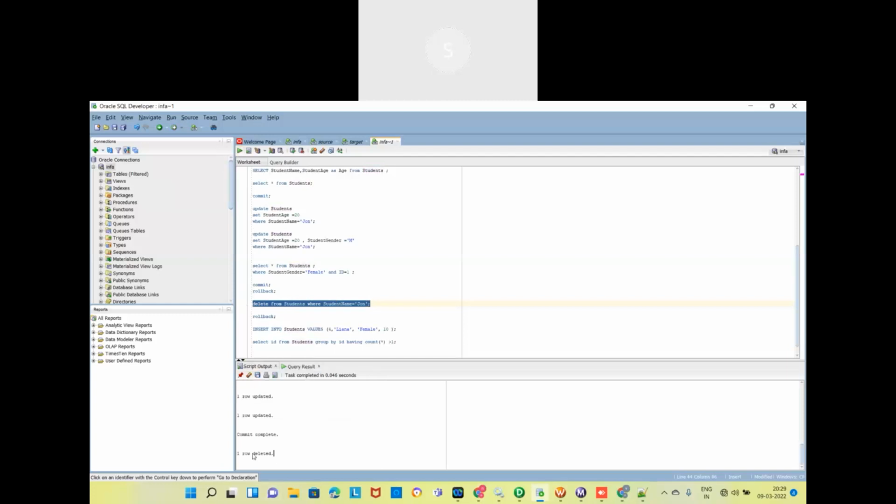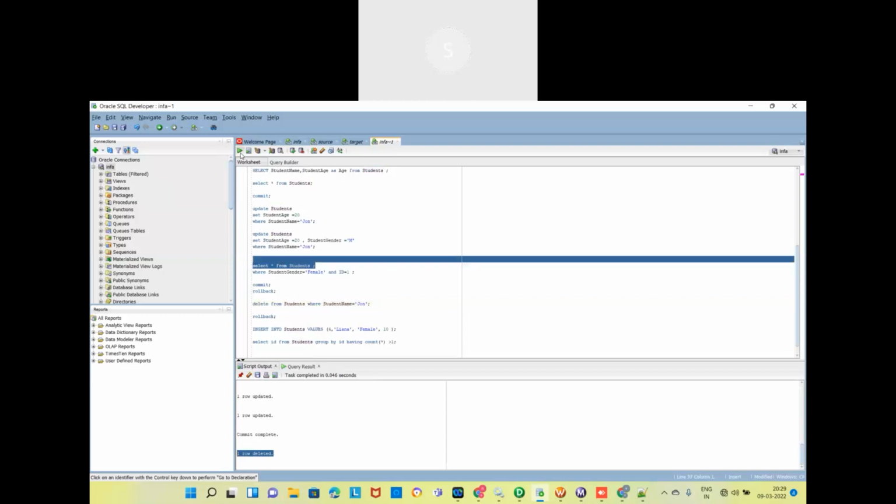So if you see here, one row is deleted. What is that row? Let me just execute. Yeah, you can see, right? Student ID 3 is deleted, right? So in this way, we can delete the records. Okay, this is clear, right? How to delete a particular record.